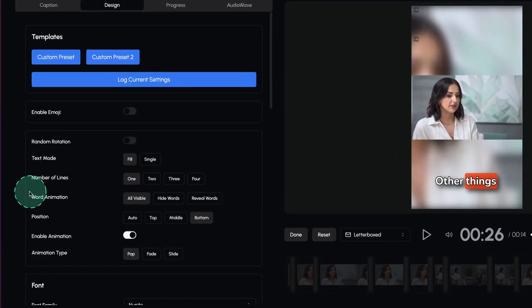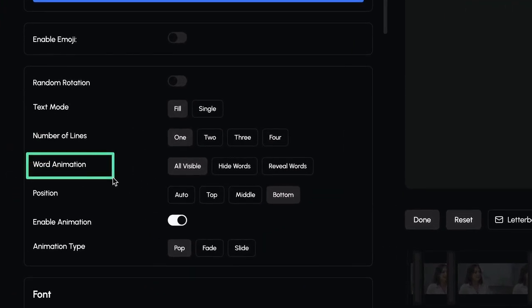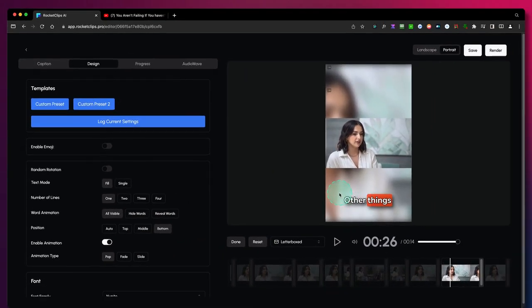Then the next part is the word animation. Now, here you can see that all the words are visible. You can also choose to hide words. Let me play the video so you see what this means. So you can see now the words are not visible. So the next word is not visible.